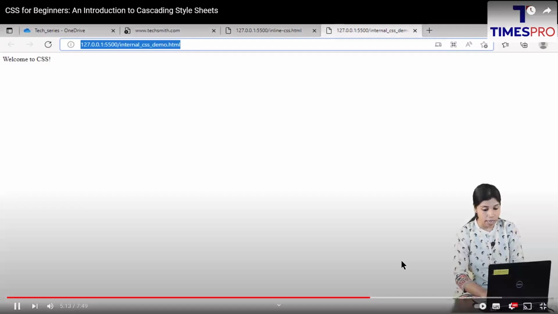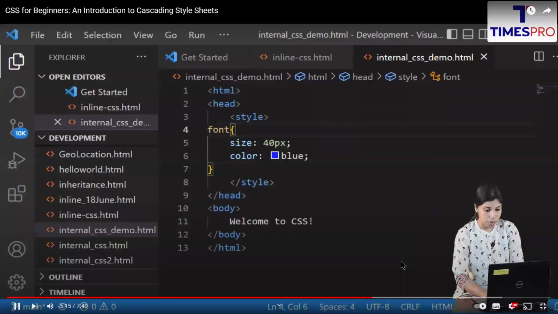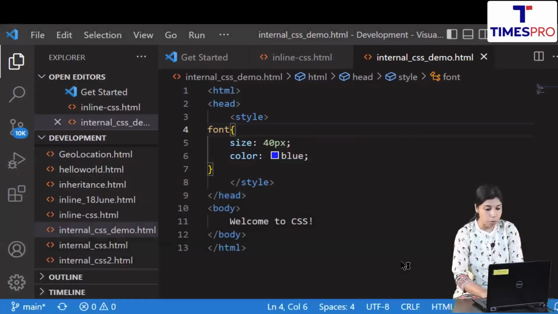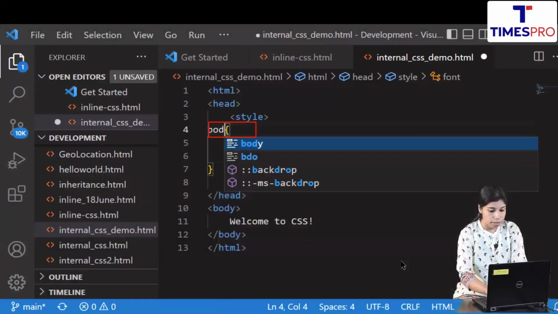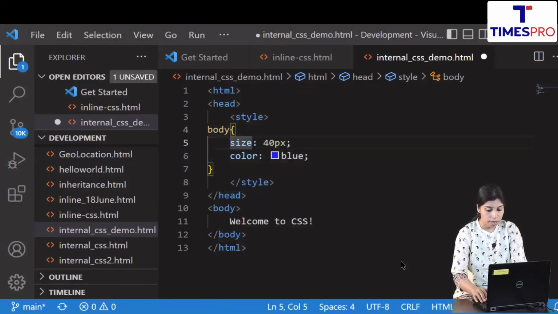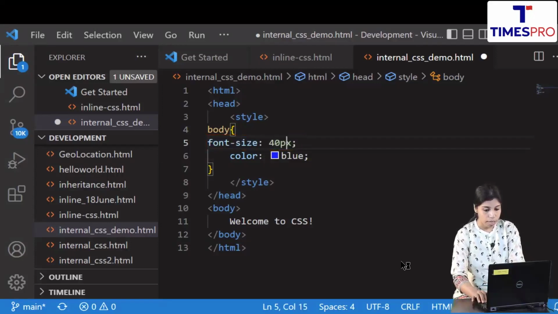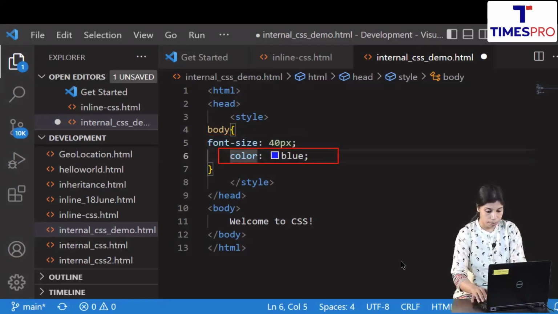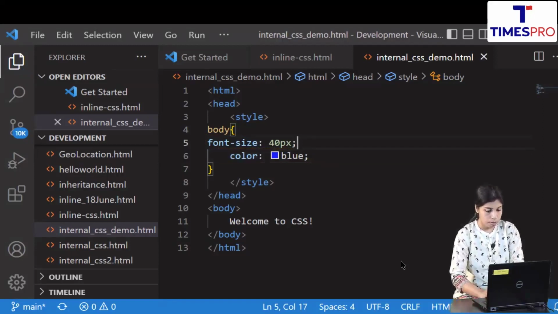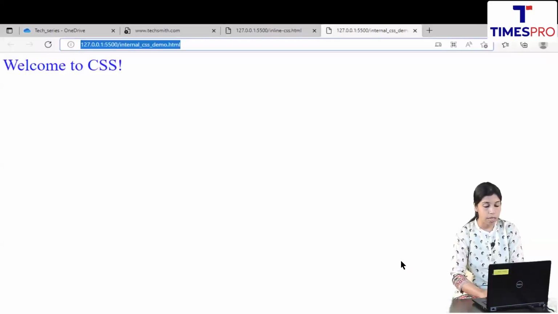Okay, so we don't see any styles applied here. Let us go back to our code. Since my content is inside the body tag, I would have to use the body tag here, and here instead of size I would just mention font size and the color. Let us save this. Okay, so the font size is enlarged and the color is changed to blue.